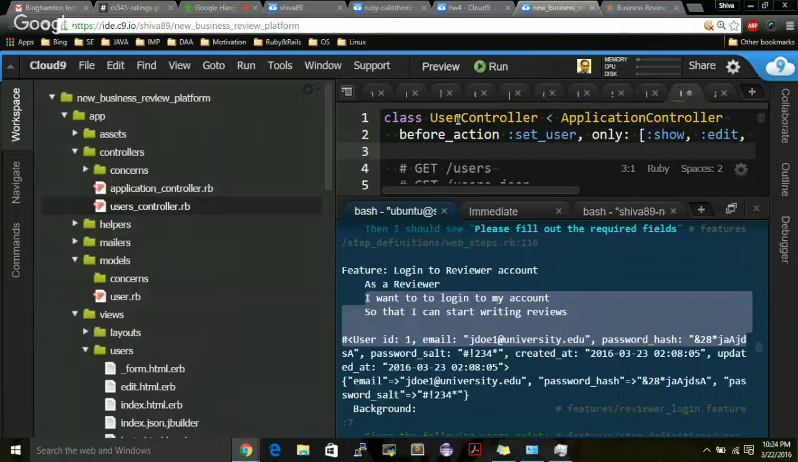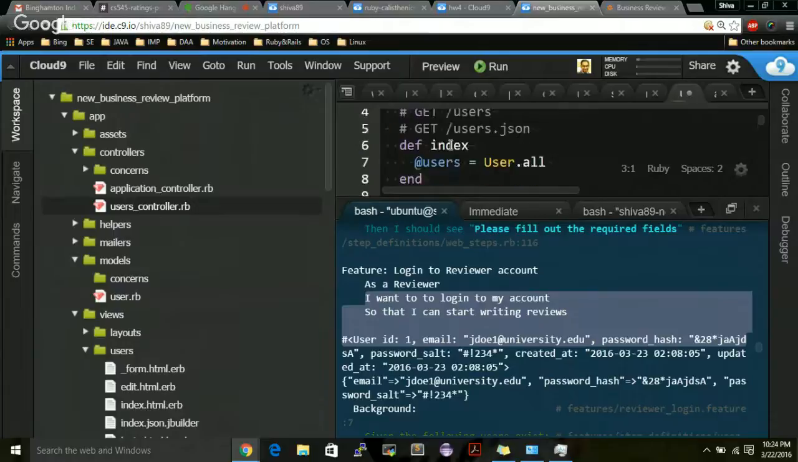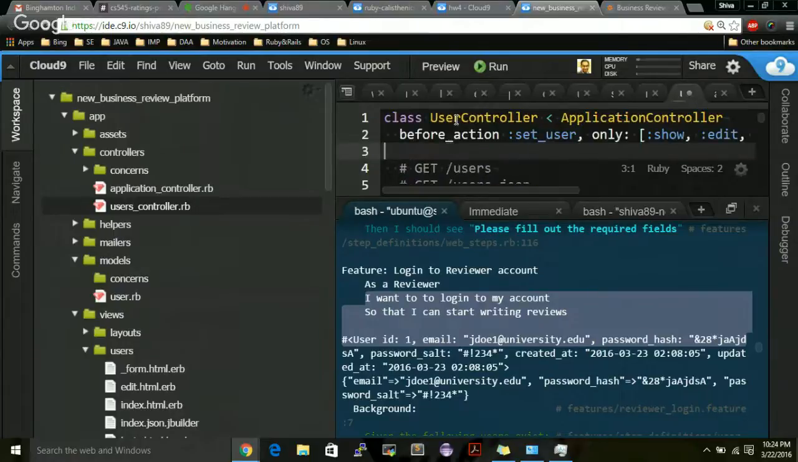So where should we make a change? Should we make a change here or there? Let us make the change everywhere and check. What do you say? Well, I think that we need to call it UsersController. Yeah, we call it UsersController.